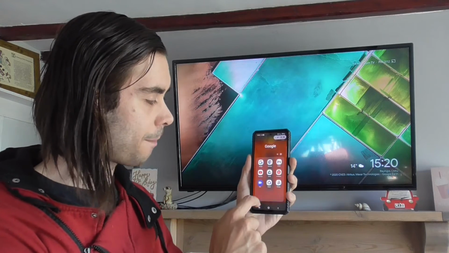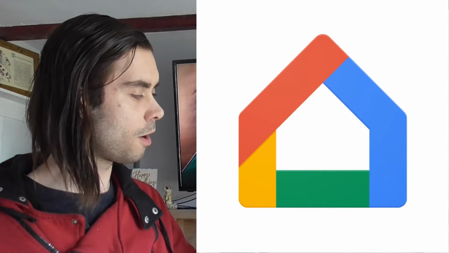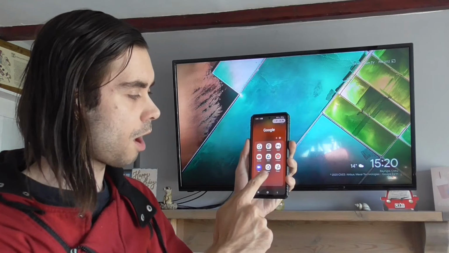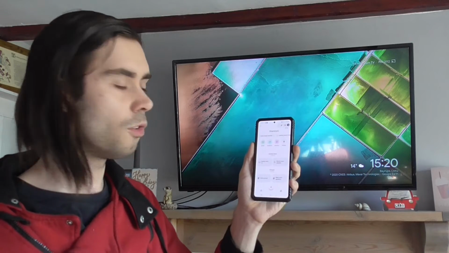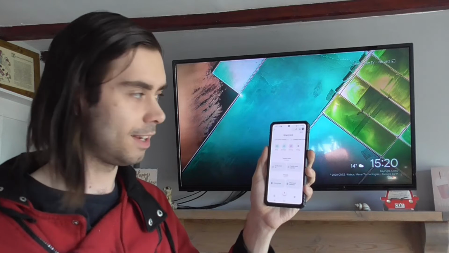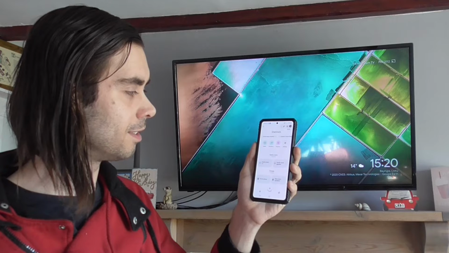The Google Home app currently looks like this. It is quite a simple logo and it is just named Home. Click on the application, and if you're not already signed in, make sure to sign in. You should already be signed in and connected to the right devices.